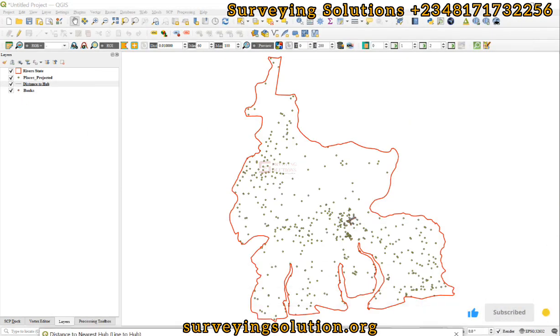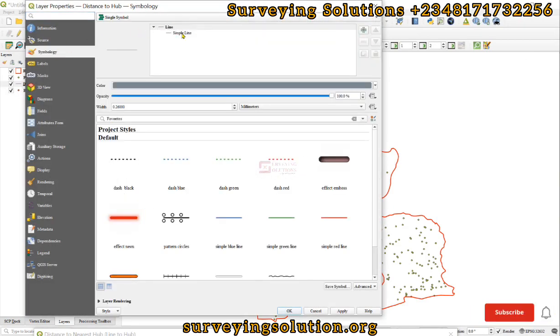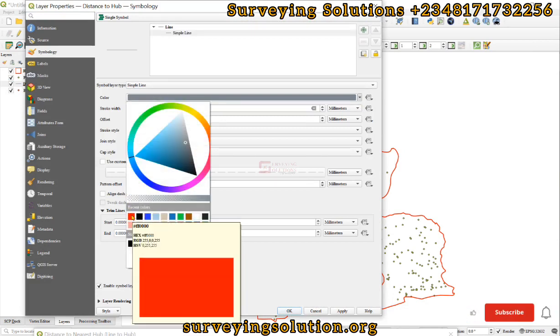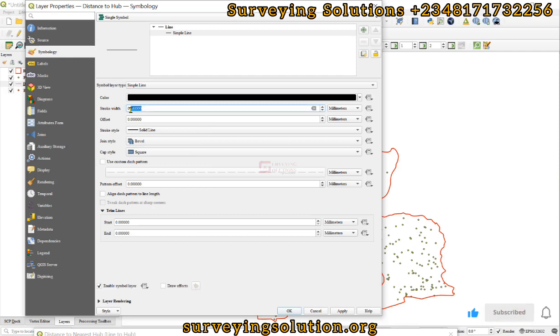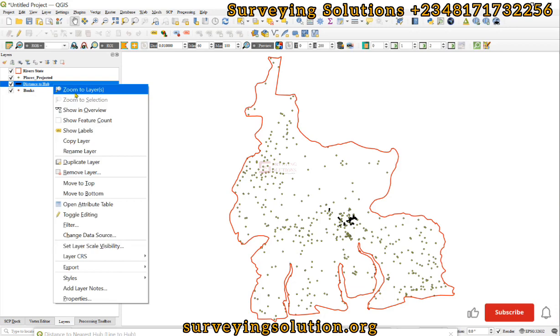Good. So we have our layer out. We can actually do well by changing the symbology so that we can see something brighter. Let's use black, then let me make this 1. Right, good. So apply and then okay. So we have some lines somewhere there. We can zoom to layer.